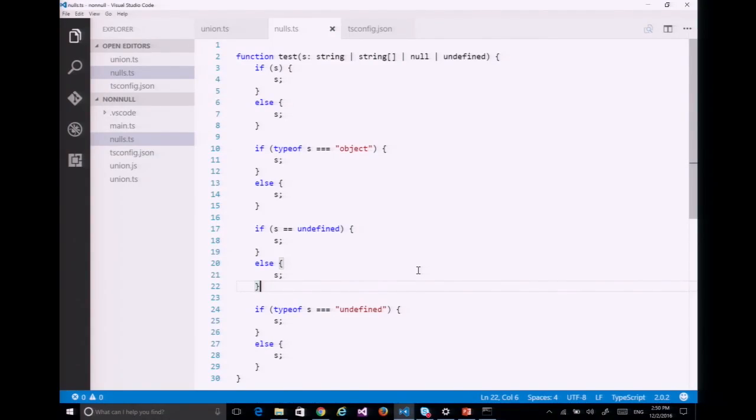And I totally agree with you. As my background is from the Java community, I actually don't understand why we have so many things, double and triple equals, to deal with that. I don't know. So let's take a look. Can you see the code okay? So let's take a look. This is a test for something called s. s could be a string or string array or null or undefined. So basically s has all those types of data.